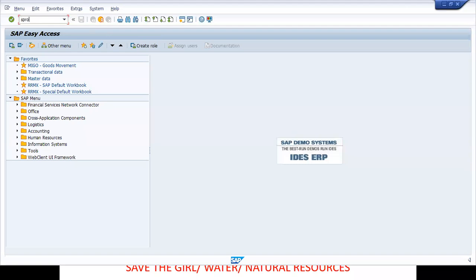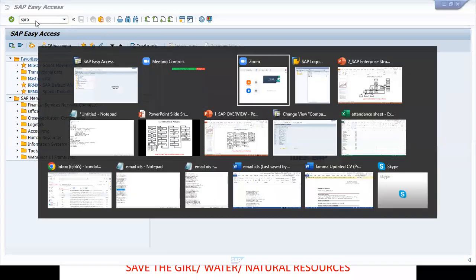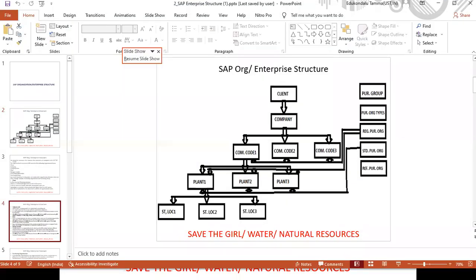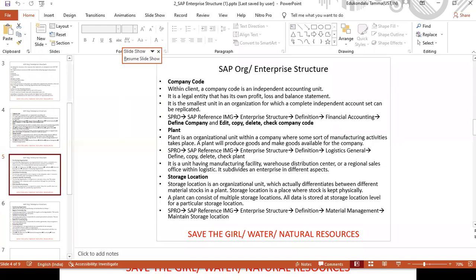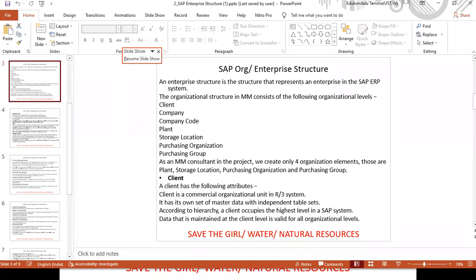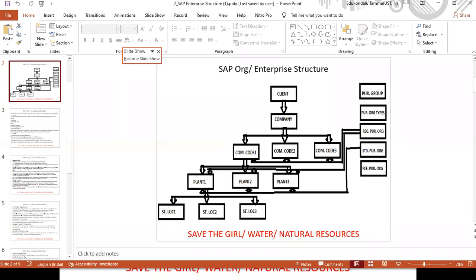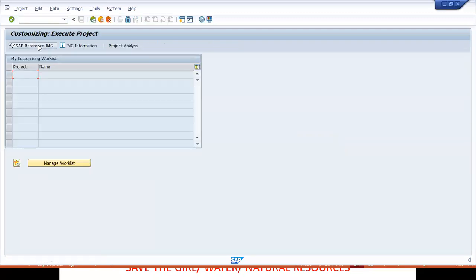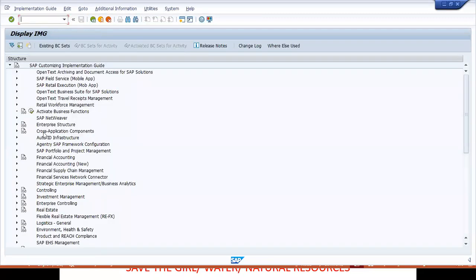So no worry guys, you don't need to write down the navigation anywhere, it is covered in all the study material. Navigation, paths, explanations, definitions, all these things are covered in the support study material which I will provide. So the navigation path: SPRO, SAP Reference IMG, then Enterprise Structure.